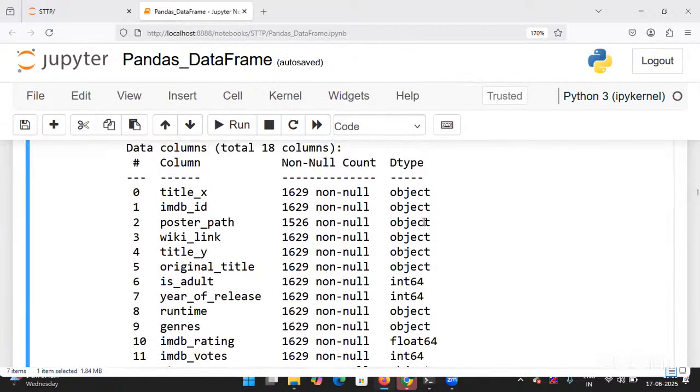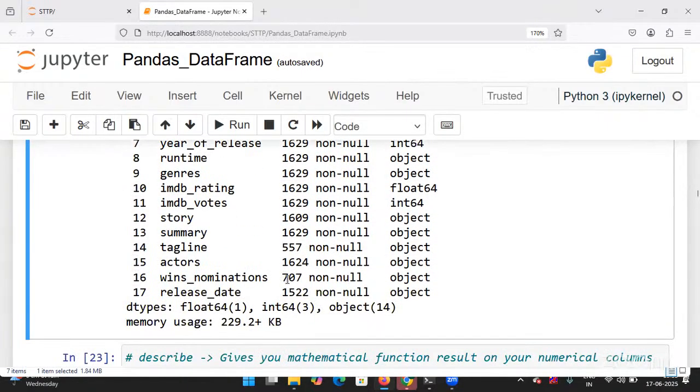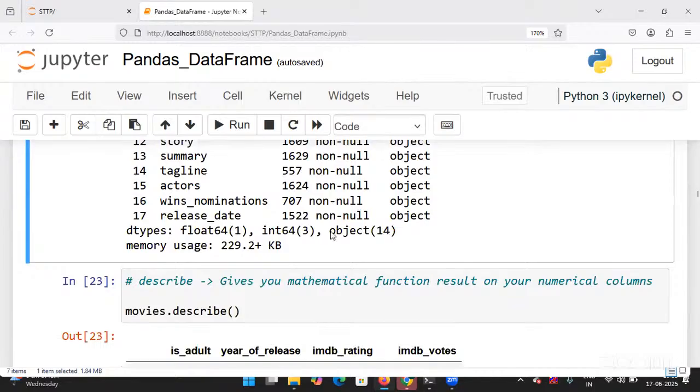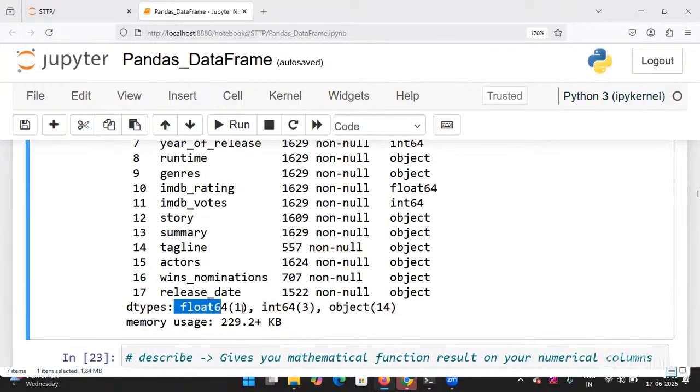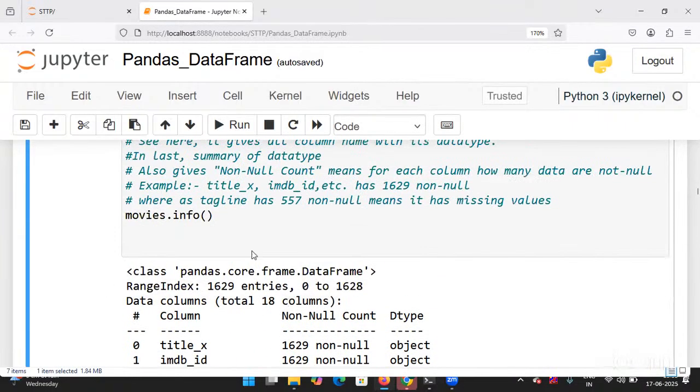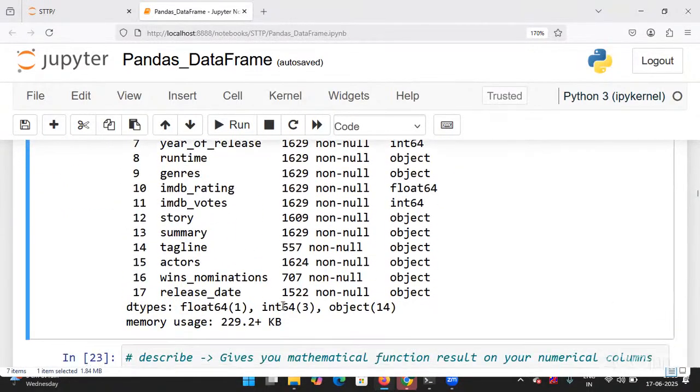Now, which is the data type? This is the data type of your column. Mainly, how many float data types? One column is float, integer is 3, and object is 14. Total 18 columns. And the memory usage of this data based on these data types is 229.2 KB. So this is the summary; it provides the information regarding your data set.